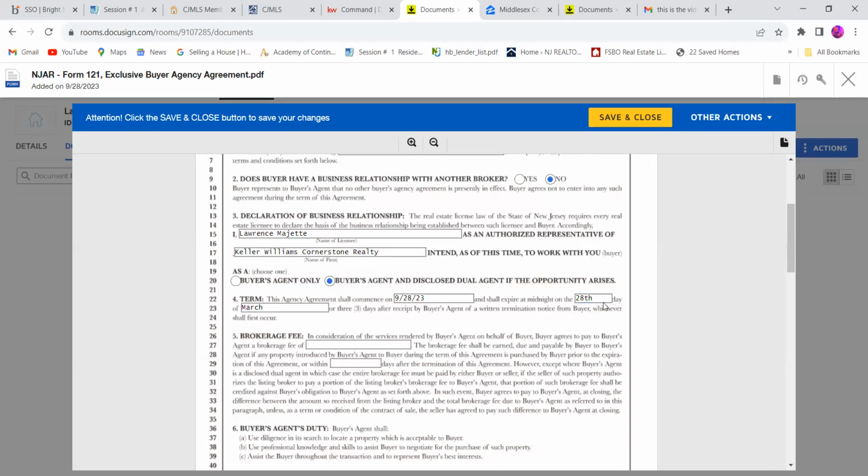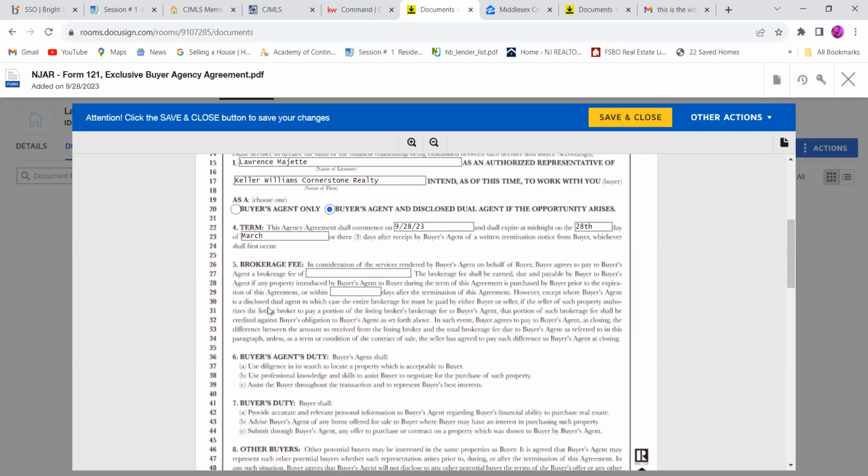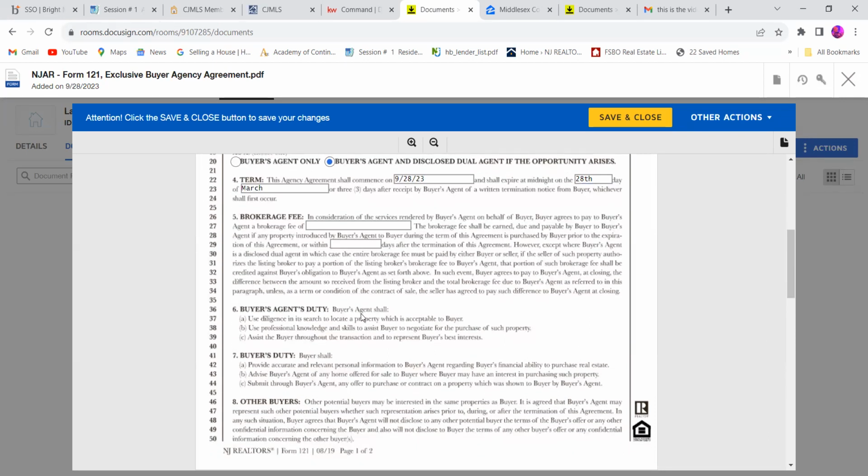This says that they will be working with me exclusively as their agent for this amount of time. There's your term right there. Any brokerage fees? We usually don't charge our buyers any brokerage fees, because the sellers pay commission.